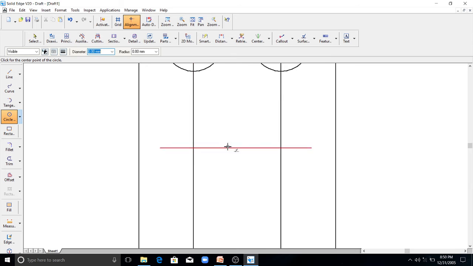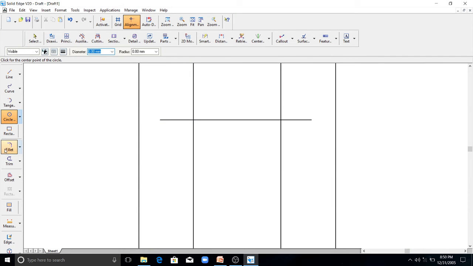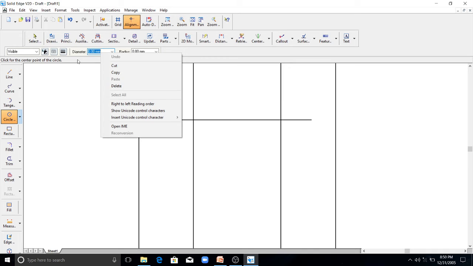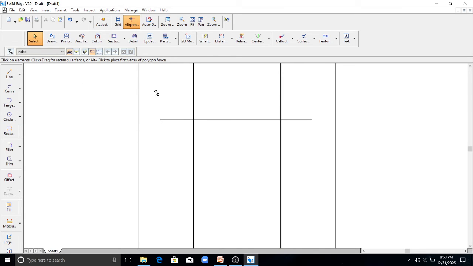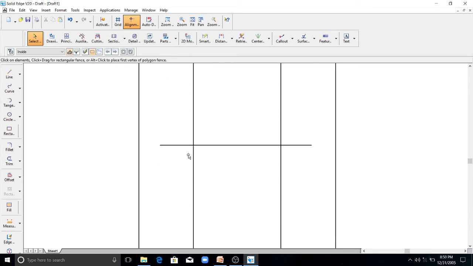So this is the first center. The distance between the two centers you can see here is the pitch P, which we got as 54 millimeter. So the distance from this center to this center is 54, and from this center to the next is also 54 millimeter, that is pitch P. So you draw three centers here at a distance of 54 millimeter from this first center. So 54 millimeter here. Another center here, 54. So you got all three centers here.